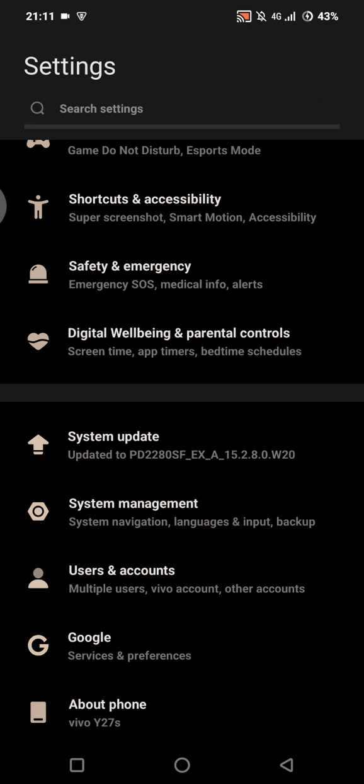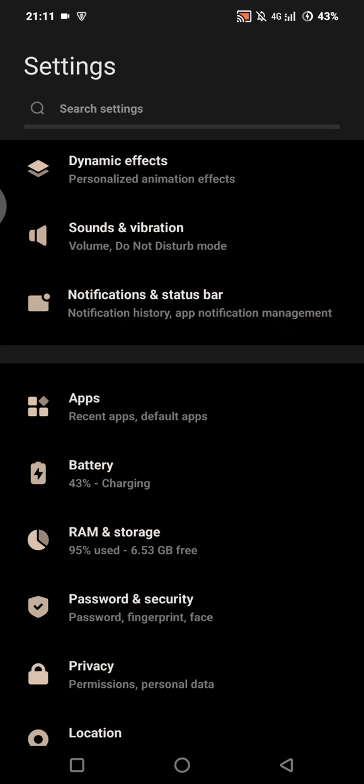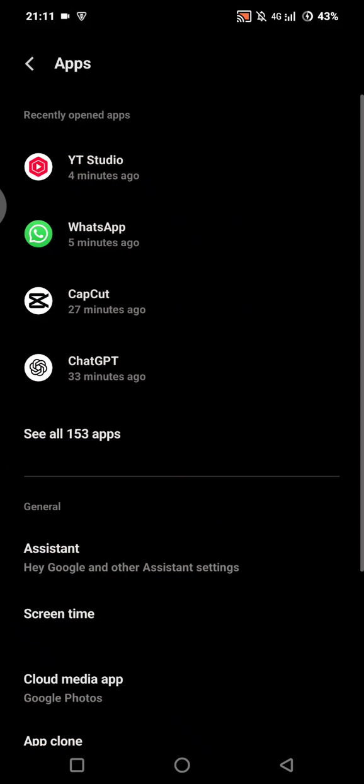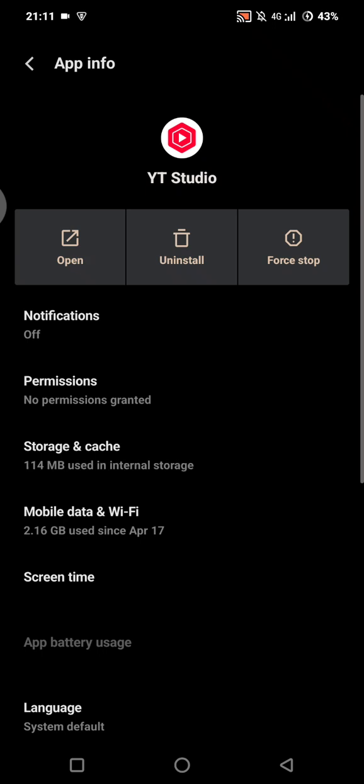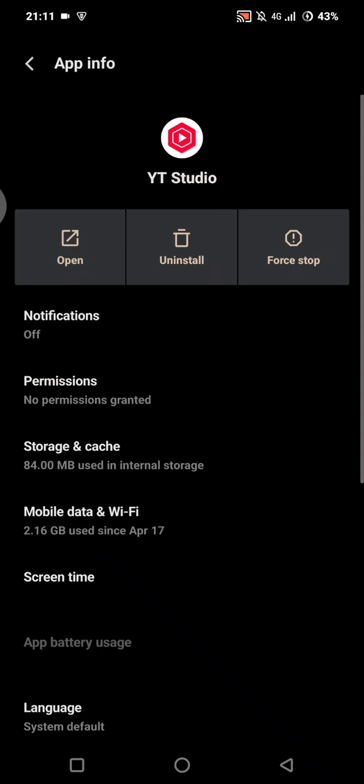And step 2, you can optimize storage and RAM. You can clear cache using device care or storage settings. And in here, for example, you can just go to apps and search certain apps. Let's say I'm going to go with YouTube Studio. You can just clear cache by going to the storage and cache and clear cache in here, and delete unused apps and bloatware. You can also use light versions of apps such as Facebook Lite or Messenger Lite.